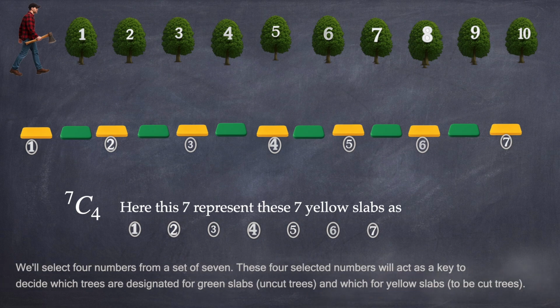We will select 4 numbers from the 7 available. These 4 numbers will serve as a guide to determine precisely which trees are assigned to the green slabs, meaning they'll remain uncut, and which trees will occupy the yellow slabs, indicating they'll be cut. By choosing these 4 slabs, we establish a clear arrangement that distinctly separates the trees into those that stay and those that must go.